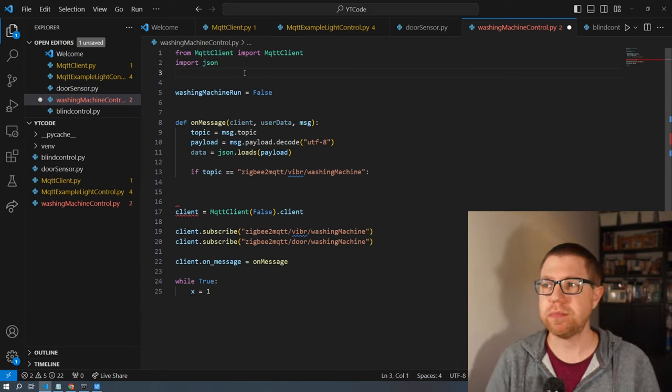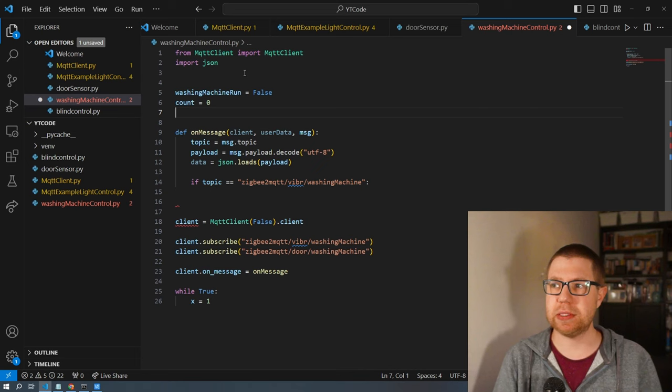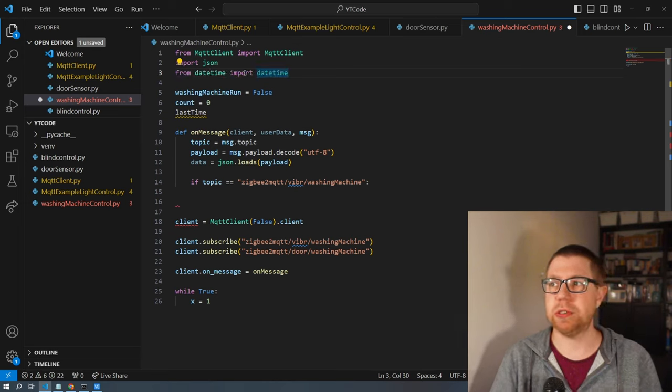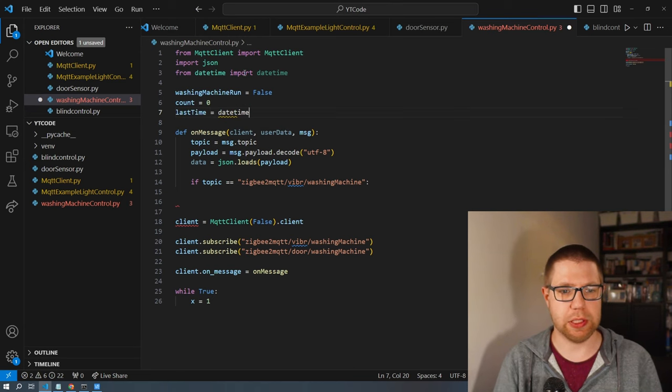Okay, so the way we need this is we need a count that's going to count the number of fires we've had, and we need the last time it's fired, which we need the datetime for. From datetime, import datetime. Last time. And for now, we're just going to set this as now. Obviously that's going to change.